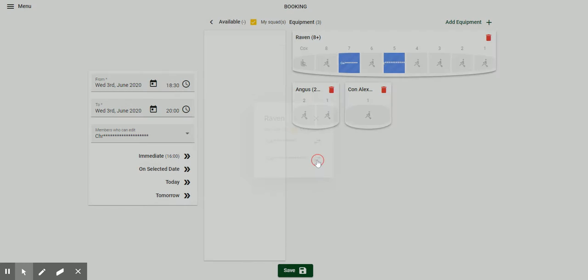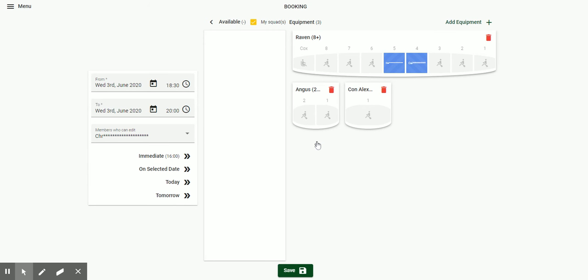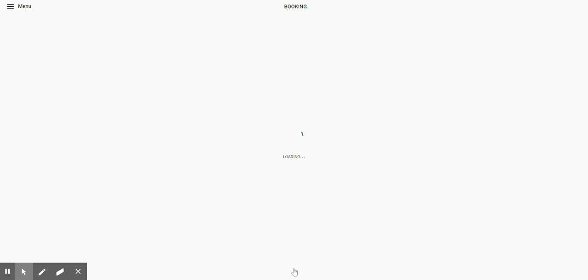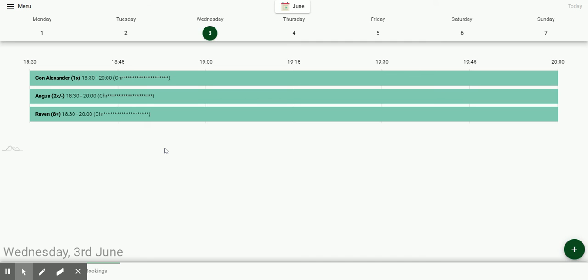So I can quickly add those 2 people. Alternatively, for people already in the outing, we'll give you a little swap icon, and it'll allow you to swap in case you can't drag and drop. And then you can save that. So I'll just remove those 2 people. Hit save. And you're done. This will just revert you back to the booking screen for the date that you've booked. And you can see here all my 4 bookings. I'll go into this screen in another video.